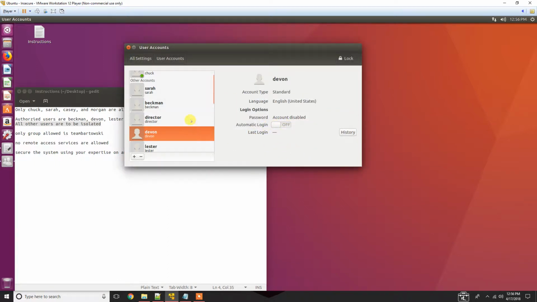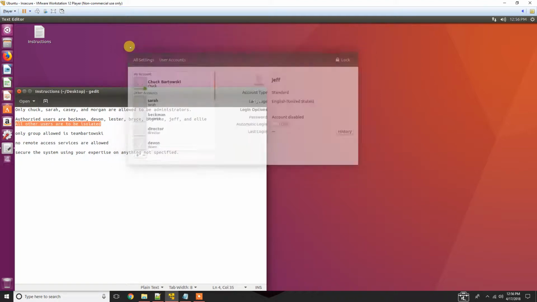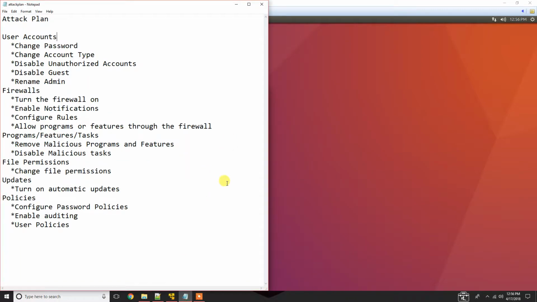There's a lot of disabled accounts on here that need to be made into active accounts. So what you'll do is you'll go through one after another, and you'll make all of these accounts and give them the right permissions. Okay, so that's the first part of the user accounts, is getting everyone in their right area. So you're going to change their password, change their account type, disable any unauthorized users.